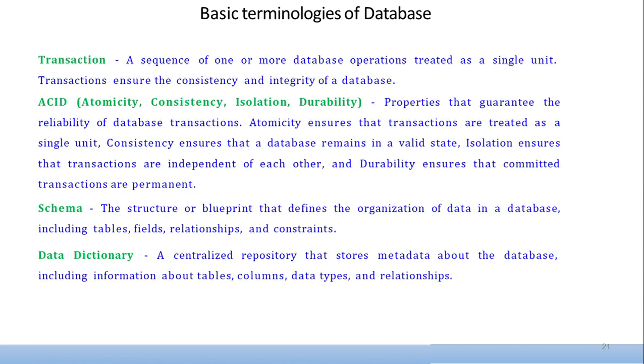Now, the next word that comes up is the transaction. Once you've carried out a sequence of one or more database operations, it is considered a single unit. Once this transaction is done, it ensures the consistency and the integrity of the database. Then there is a concept called ACID, which deals with atomicity, consistency, isolation and durability.